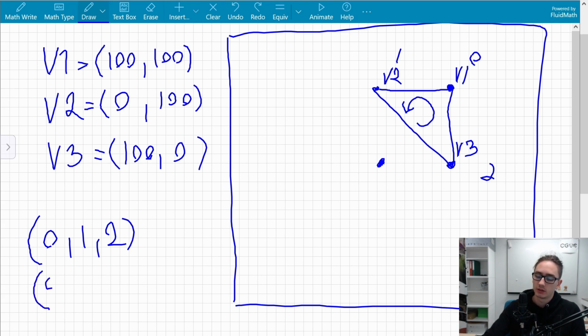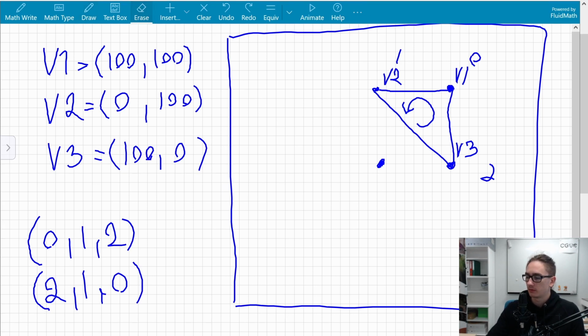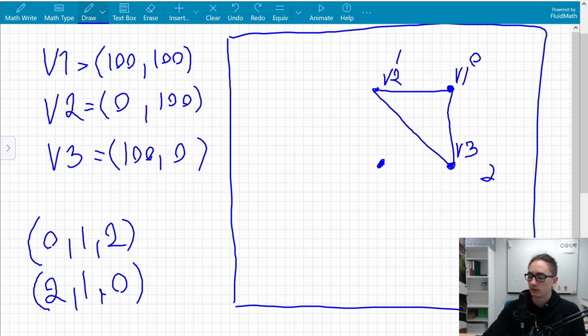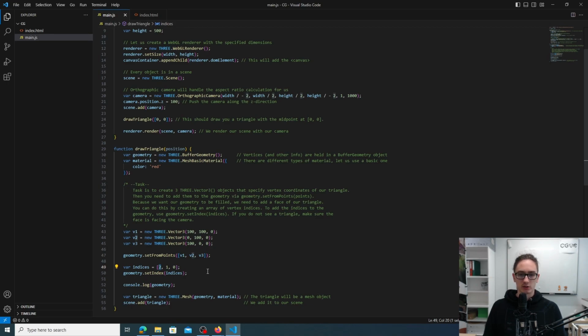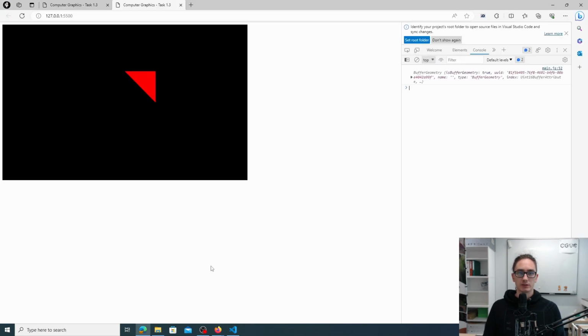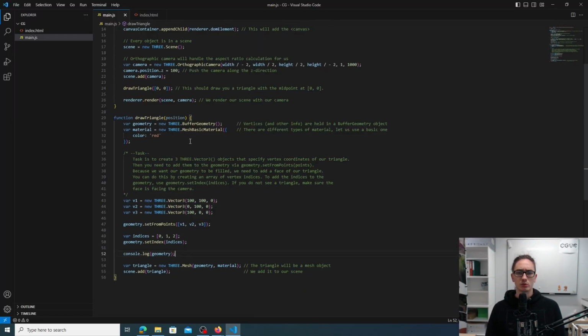But if we change the order to 2, 1, and 0, that would mean that we go to 2, to 1, to 0. So it would be a clockwise triangle, which means that the front face will be looking away from us, which means that we will not see the triangle. So let's specify this in the correct order, starting with 0, then 1, and then 2. Let's see if it corrects our mistake. It corrects our mistake.